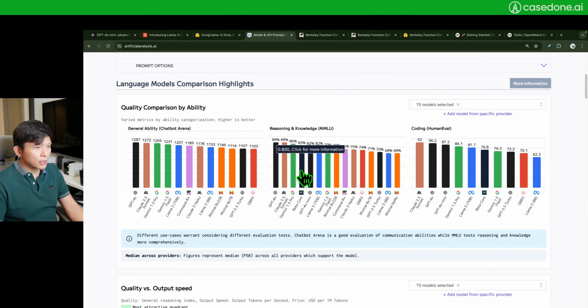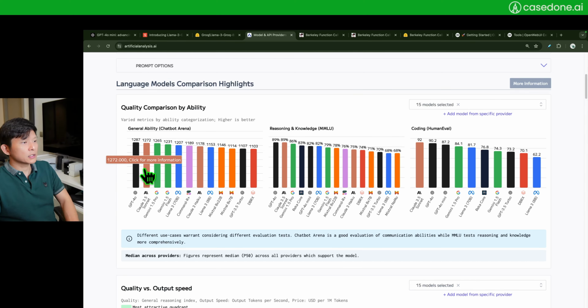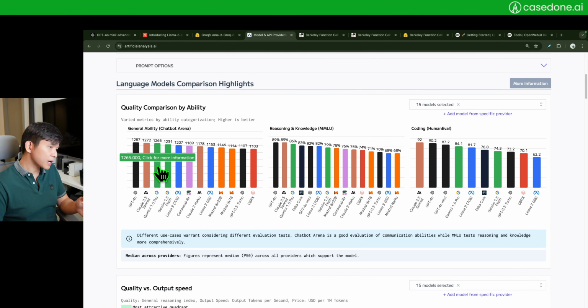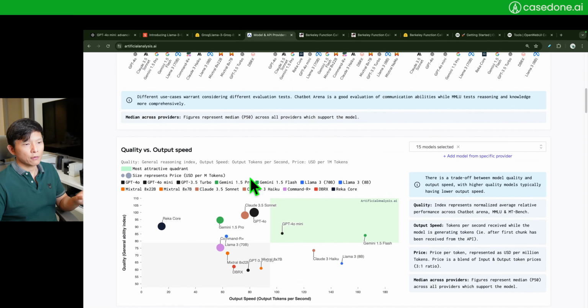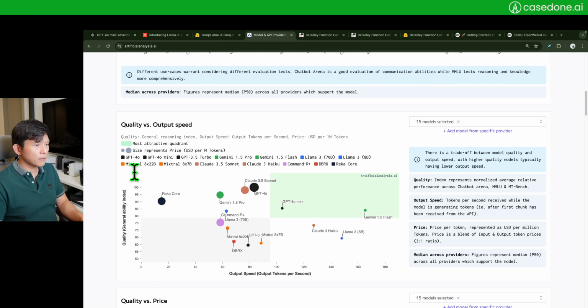We can see that now GPT-4o is still one of the strongest models out there. Maybe the second one is Claude 3.5 Sonnet from Anthropic, and Gemini 1.5 Pro may be the third viable option right now. Now, we are going to take a look into a two-dimensional comparison right here.